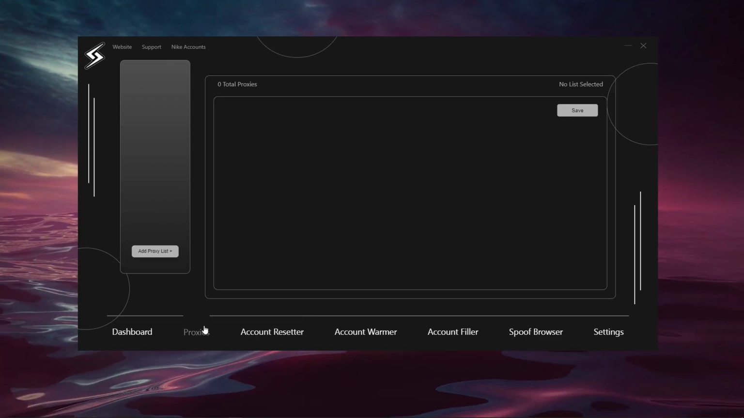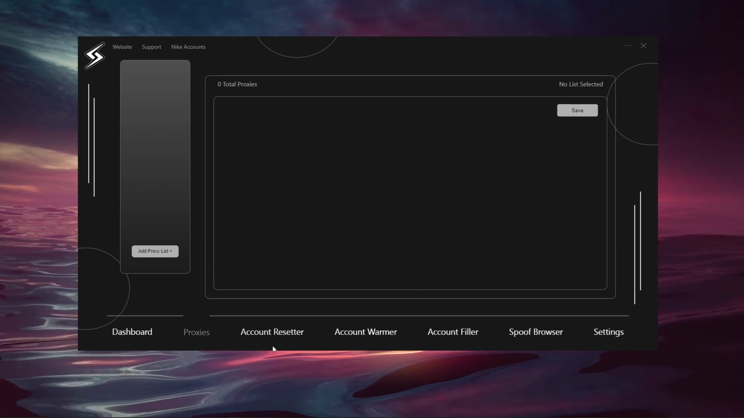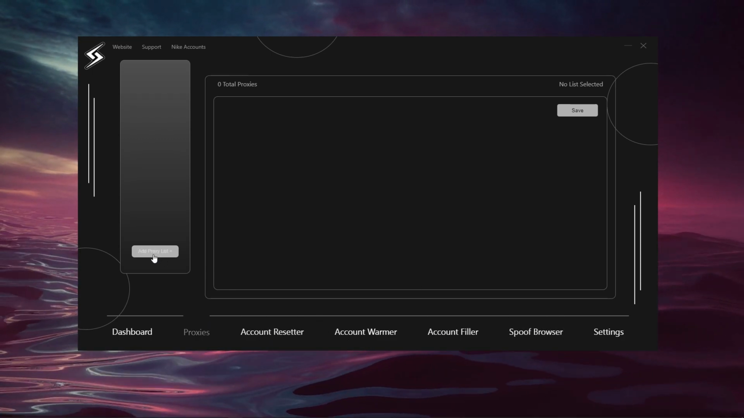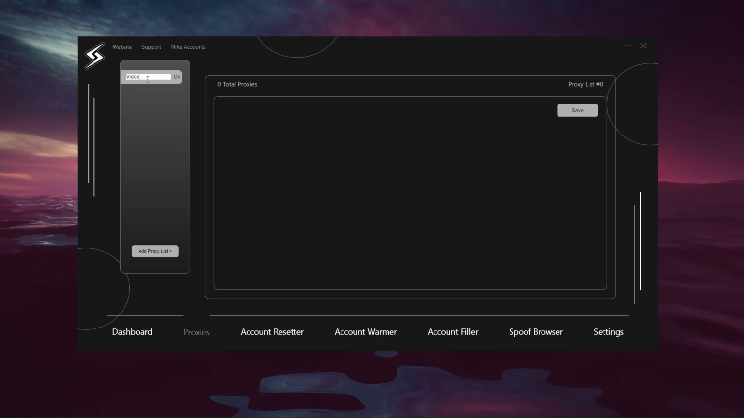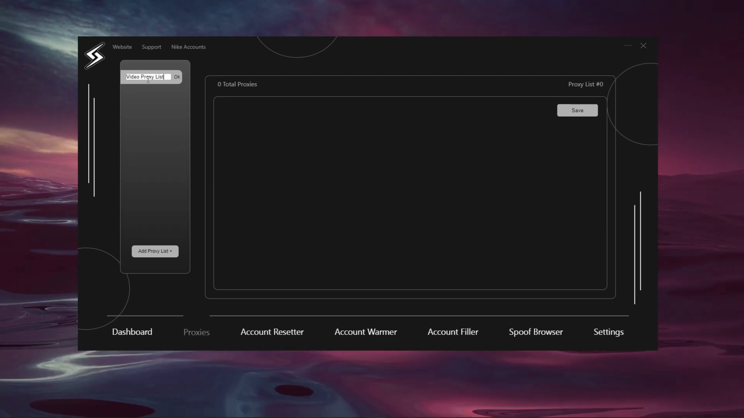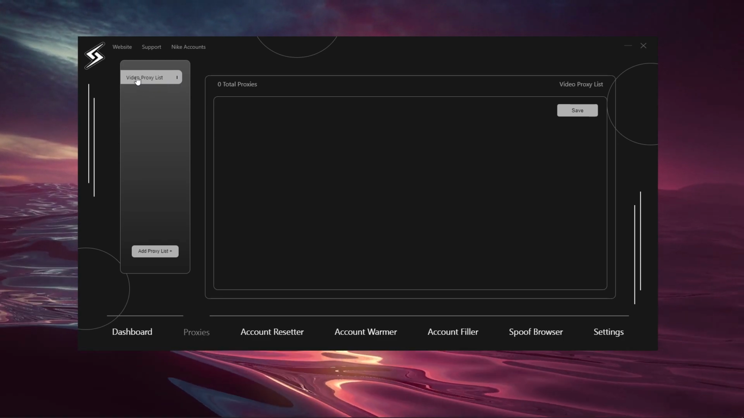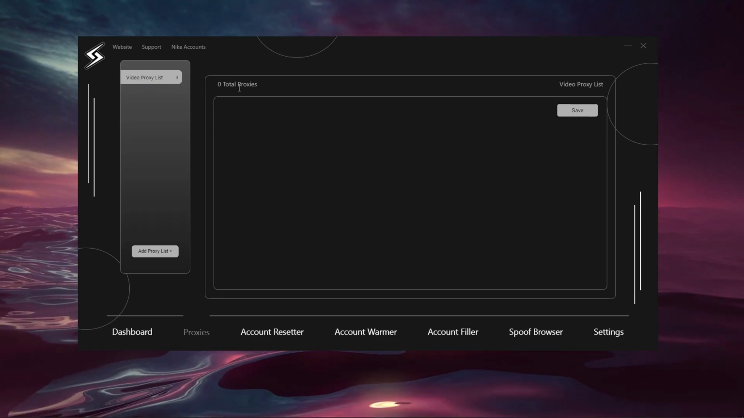Then on the proxy section, this way you can go ahead and create proxy lists that can be referenced in multiple pages within the bot. Let's add a proxy list. We're going to call this proxy list video proxy list, and hit the OK button, and that will go ahead and save the name. Then within the proxy list, you can see the total proxies loaded.